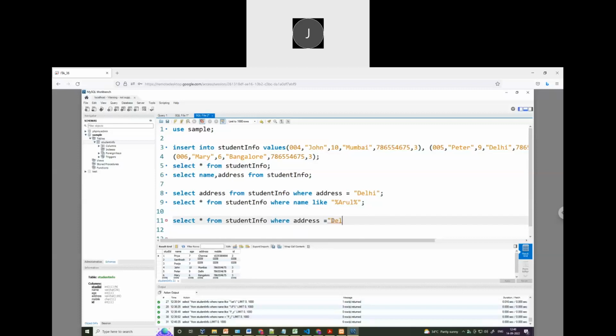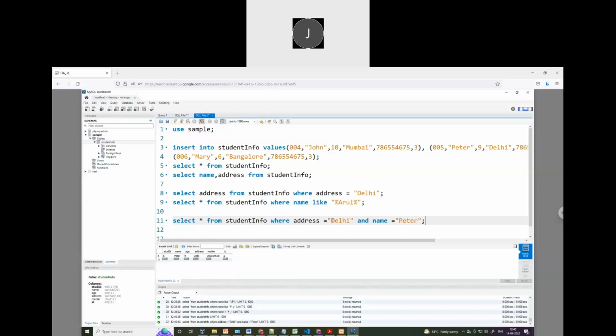I'm giving Delhi in quotes because Delhi is a varchar, right? And I say name equal to Peter. Execute this. So it is giving the value for Delhi, and both are satisfied, right? With AND, if both this condition and this condition are satisfied, it gives the result. And you can also keep adding conditions.